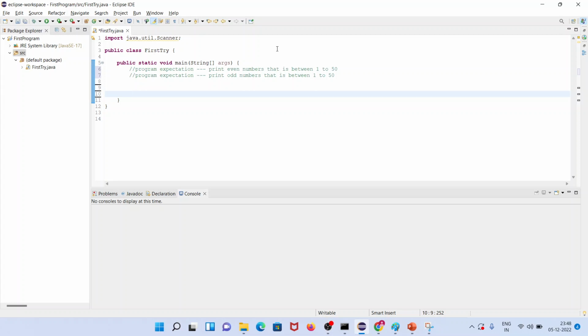Okay, in this program, let's see. This is the program that we are going to cover as part of this video. The program expectation is that we need to print the even numbers between 1 to 50, and also the odd numbers between 1 to 50. First, we will go with even numbers.